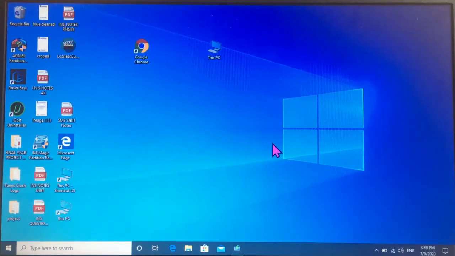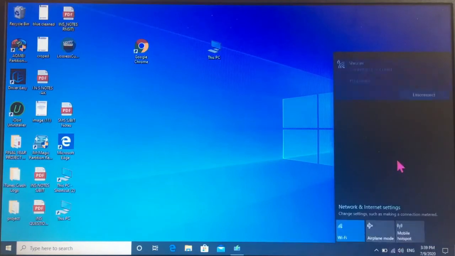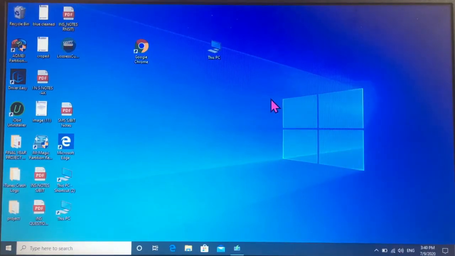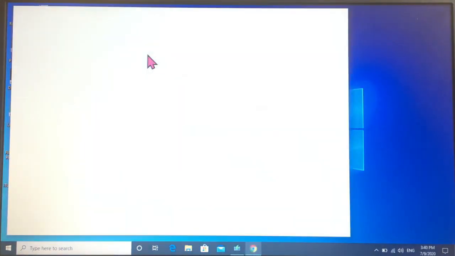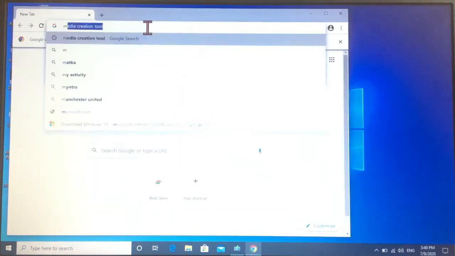Today I'm going to show you how to download Windows 10 on any PC or laptop. First you need to have a proper internet connection, like I've connected to my laptop. So first you need to open the Google Chrome and type Media Creation Tool.